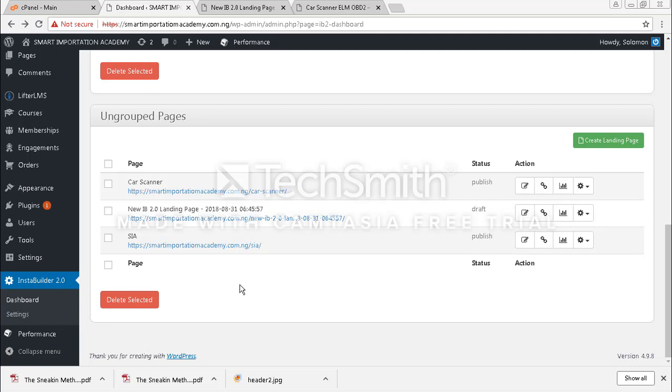So right about now I'm going to be talking about how to use the Instabuilder 2.0 plugin to build a massive sales page. So we are going to create a sales page together selling a car scanner. So let me go into the sales page. This is what I created just now. This is the car scanner stuff I just created.